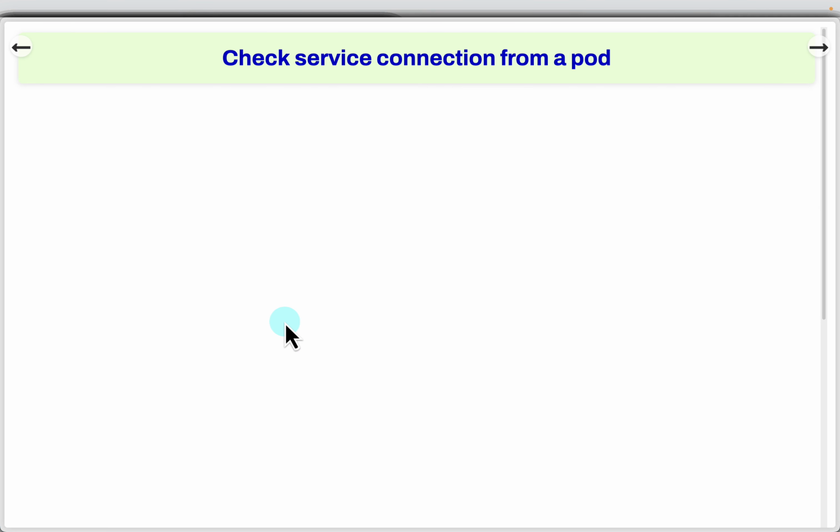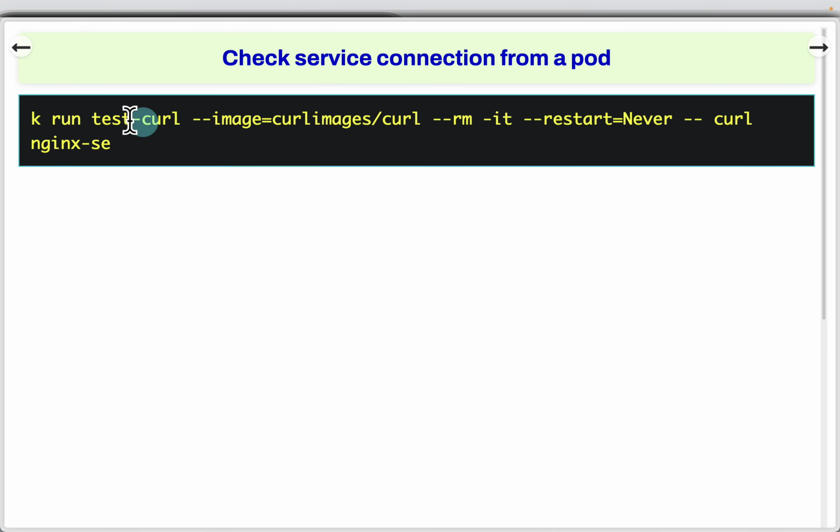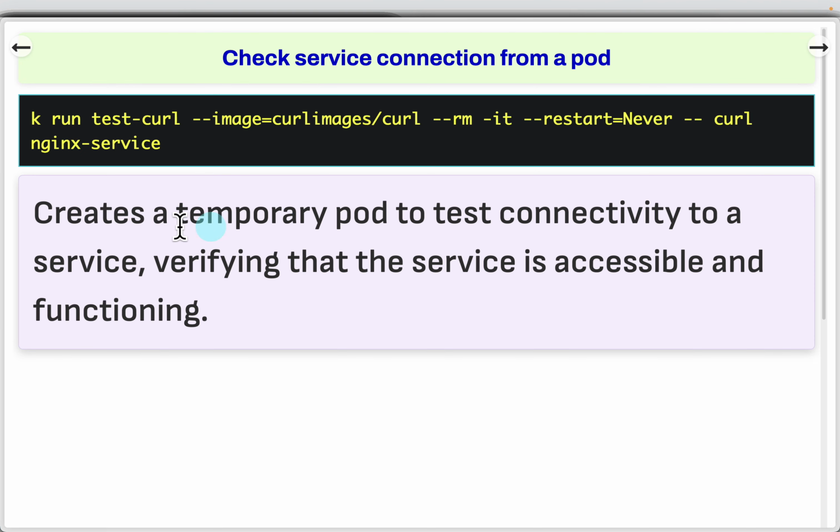Check service connection from a pod. So k run, again we are spinning up a temporary pod, test-curl, which is a user friendly name, and the image. We are using curlimages/curl, --rm, interactive tty, restart never, --, and then we are just running one single command, curl and the name of the service. If it is HTTP, you can use this command. It creates a temporary pod to test connectivity to a service, verifying that the service is accessible and functioning.